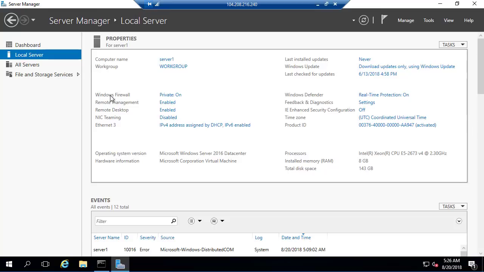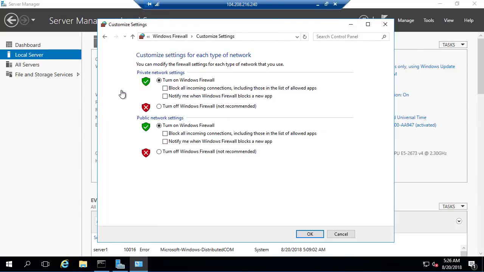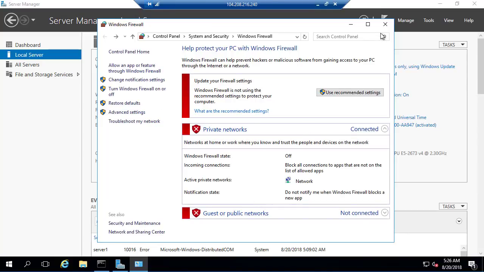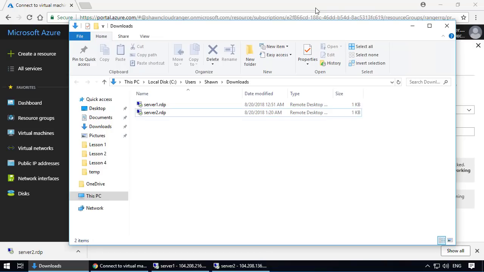So look at this, Windows Firewall private: on. Click on that, turn Windows Firewall on or off. I'm going to come over here and turn off the Windows Firewalls that are activated. In production servers, you probably never want to do that unless you have other protection in there. So I've turned it off on server 1.